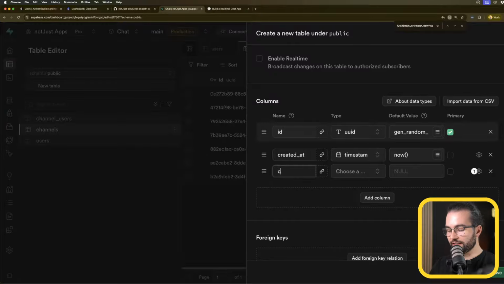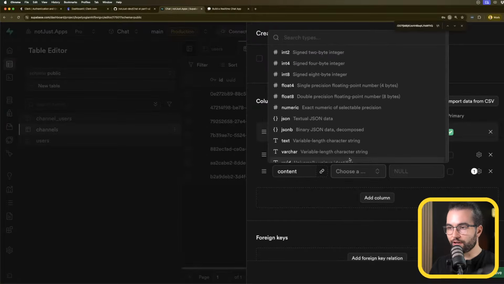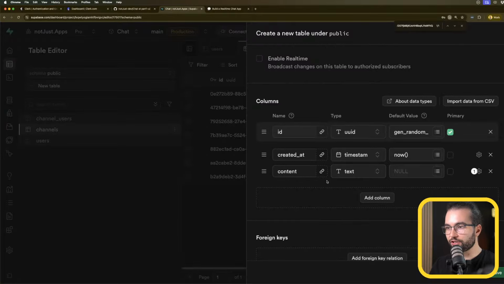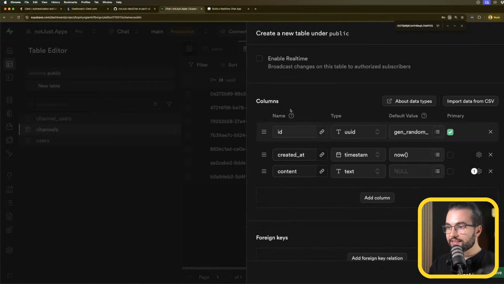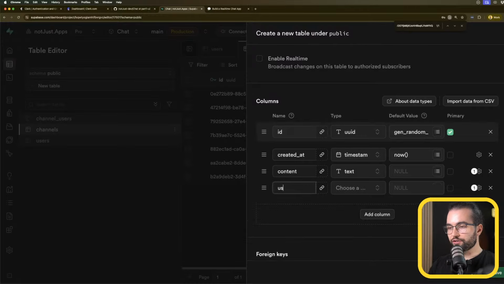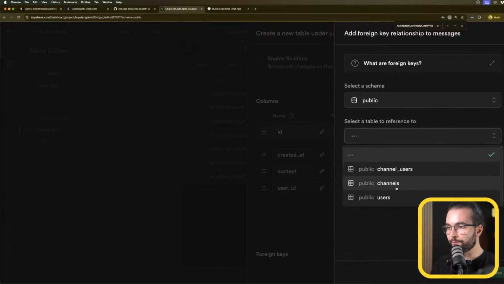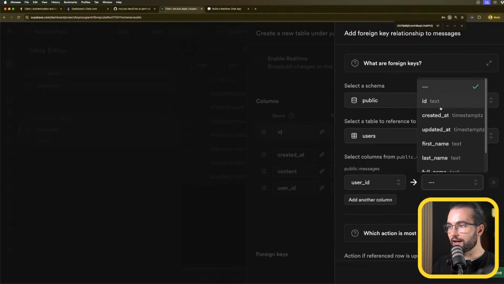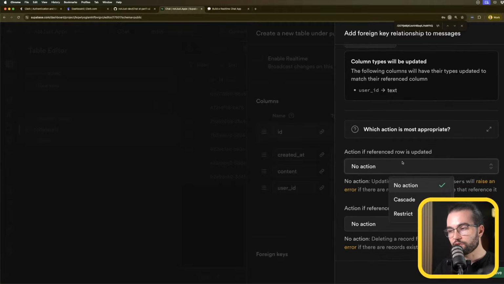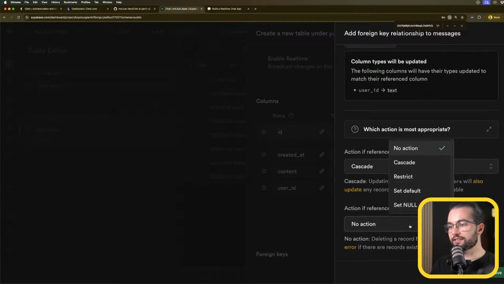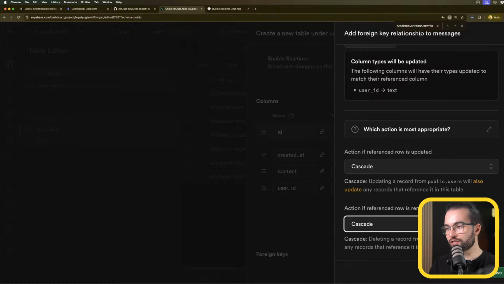Then we need the content, which is basically what the user is writing, the message itself. It needs to know who is the user writing this, so user ID, and we're going to link it to the user's ID. When the user is updated, should we update this ID as well? Yes. And when the user is removed, we should probably remove his messages as well. Save.